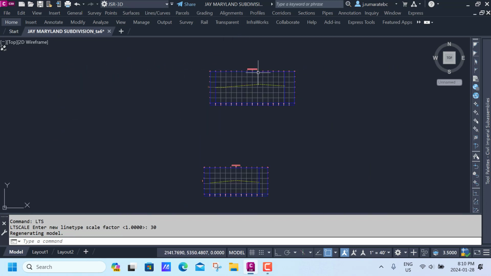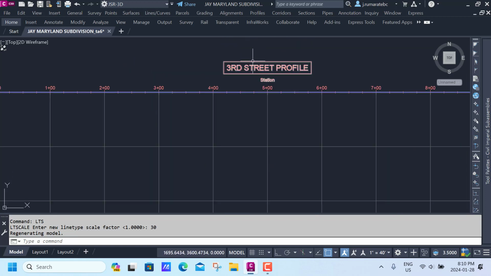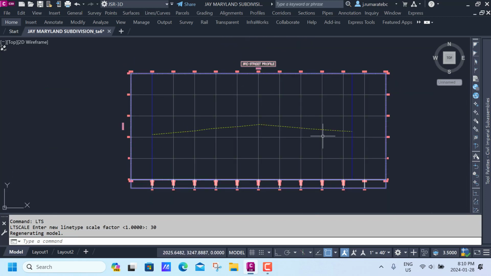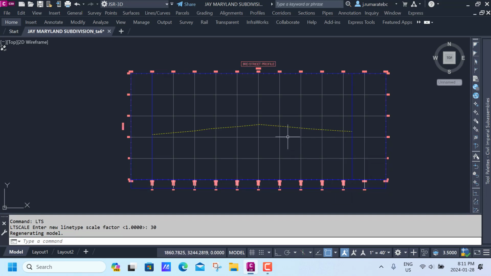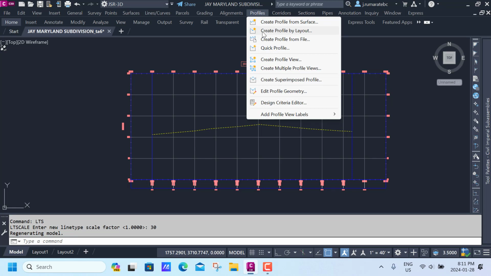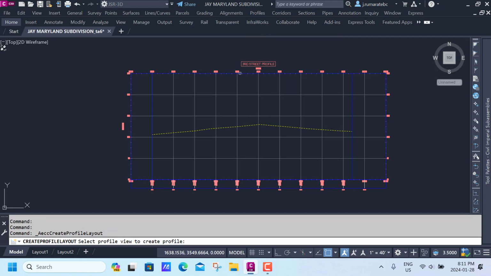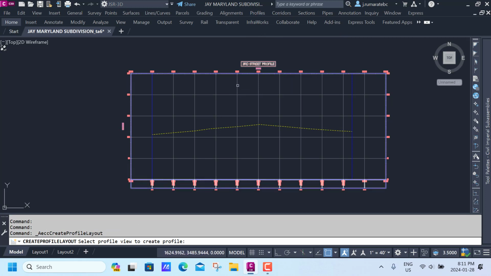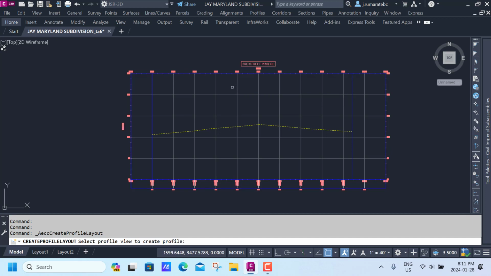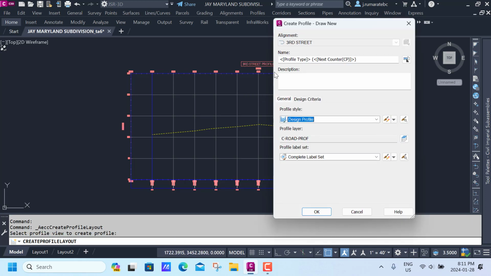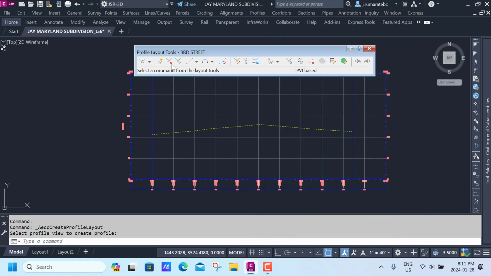The next step is go back to the 3rd Street. Okay, we'll create a profile curve in here. So to do that, go to the profile, now create profile by layout. Left click on it, then move your cursor. Once it's on the grid and it was highlighted, left click on it. Then since it's the 3rd Street, let's name it 3rd Street. Okay, then click OK. Then profile layout tools appear.